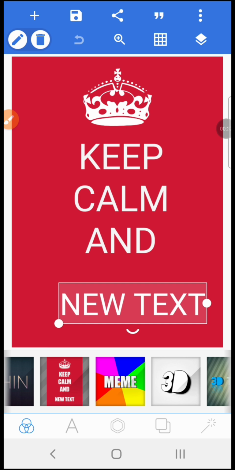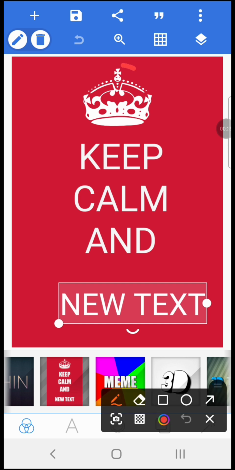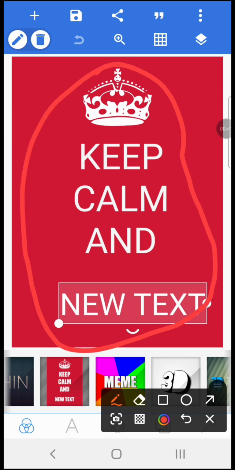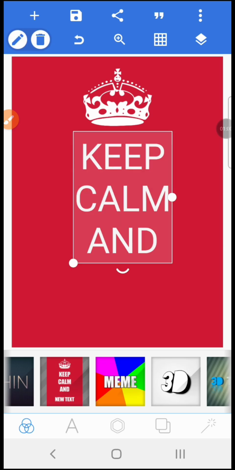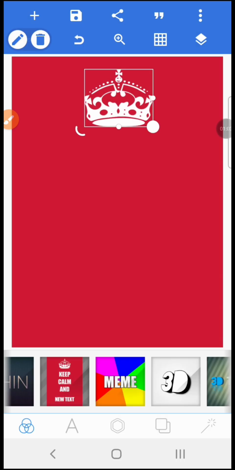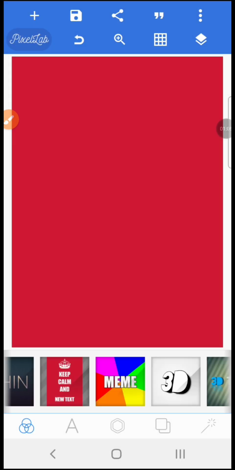Then the next thing that we will do is to delete everything that is here. For us to delete those elements on the canvas, we will make use of this tool, which is the delete tool. So we select the first one, then we hit delete, select the second one, then we hit delete, then select the last one, then we hit delete. Now kindly pay attention here.